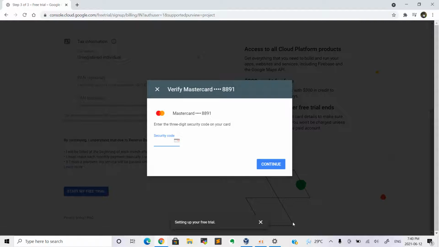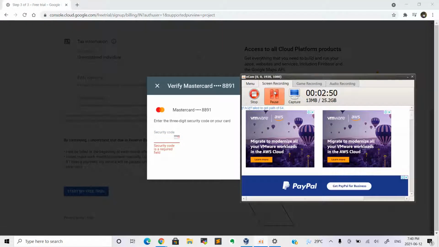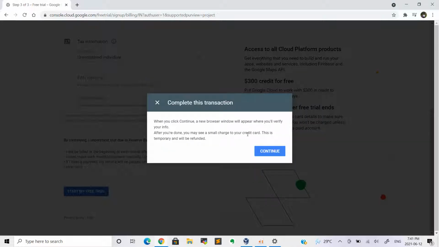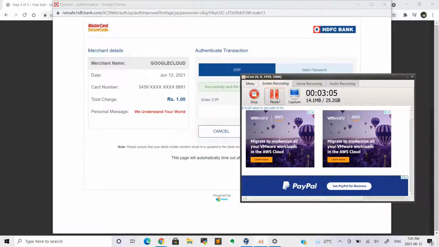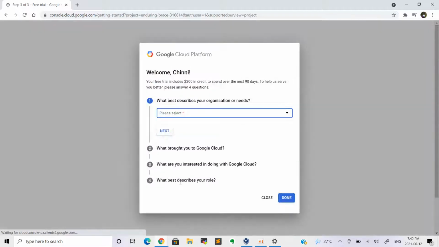It is asking for the CVV. So again I have to pause, there is no other way. Now once I give my CVV, you can see here, continue. I will get some OTP and all, so I need to just wait. Let me pause. And it's going on, so let's wait.